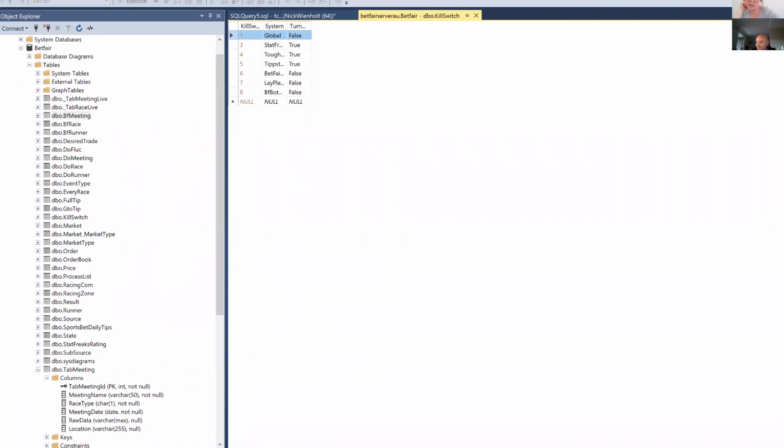Any other particular bits that you'd point people at? I mean, obviously, if you want to buy it, Punting Form. Yeah, it's very expensive. Really good, and it's amazing, but it's not cheap. So obviously there are different ways of looking at different things.